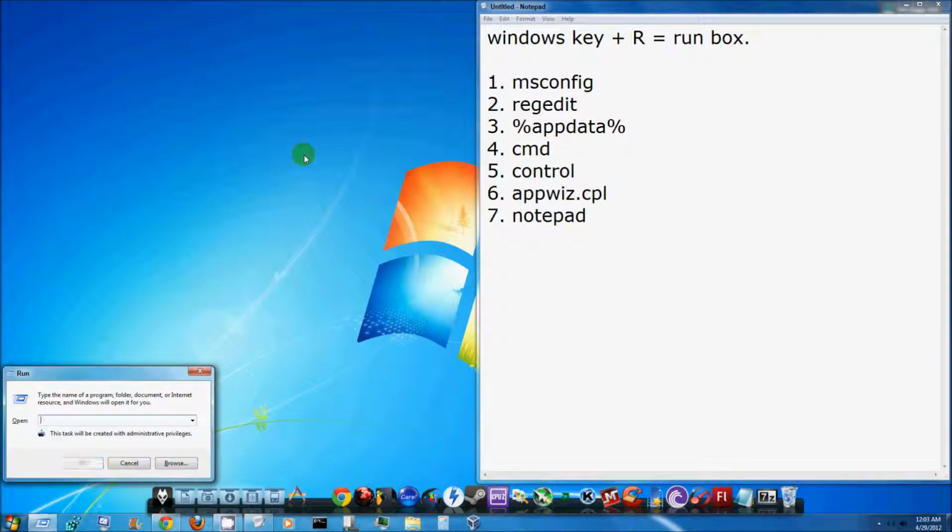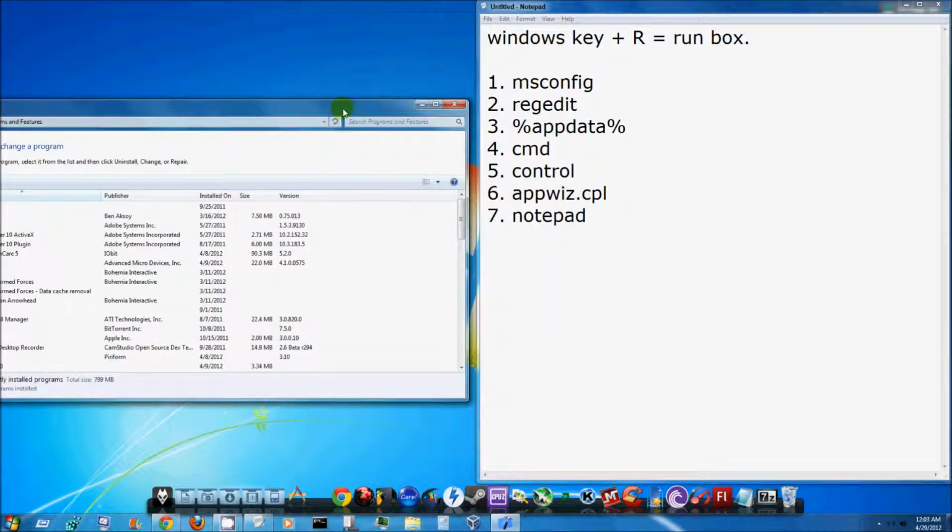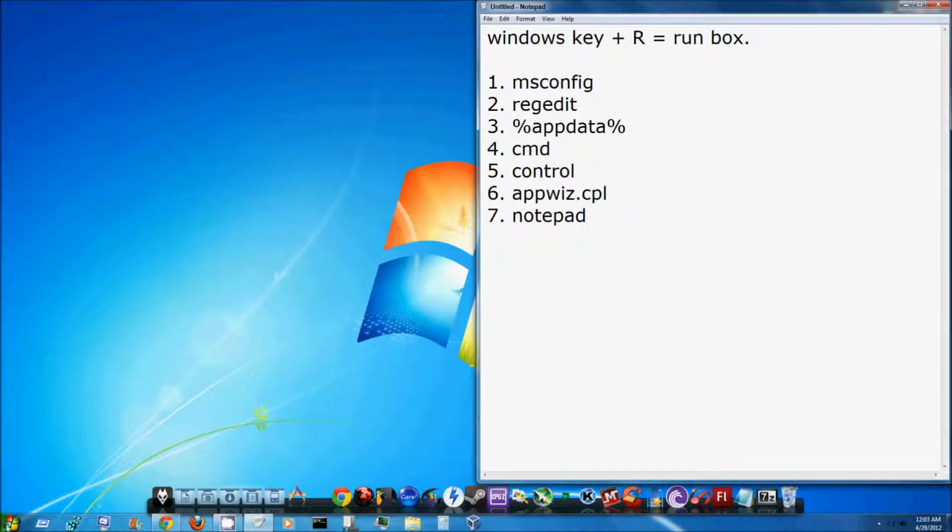Next is appwiz.cpl. So let's hit Windows R, type in appwiz.cpl, hit enter, and that's going to bring up your programs and features tab, where you can delete stuff from your computer pretty much. So that's very useful if you want to get right to that without having to go through your control panel.